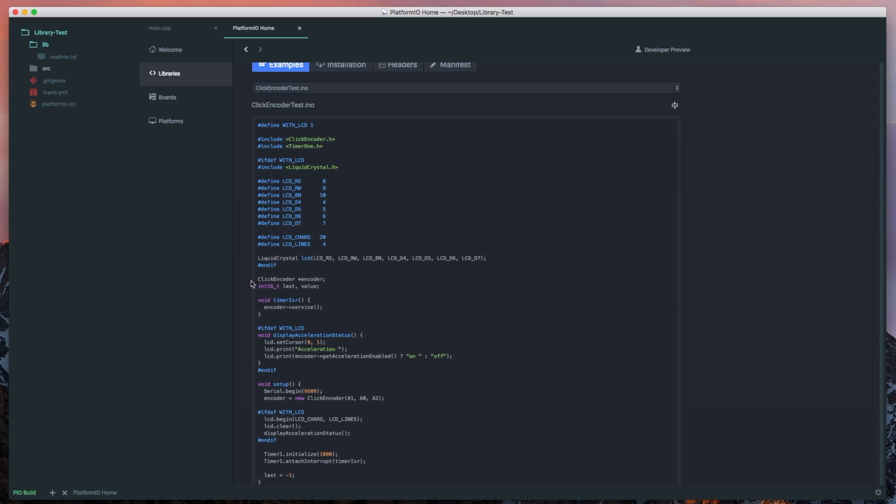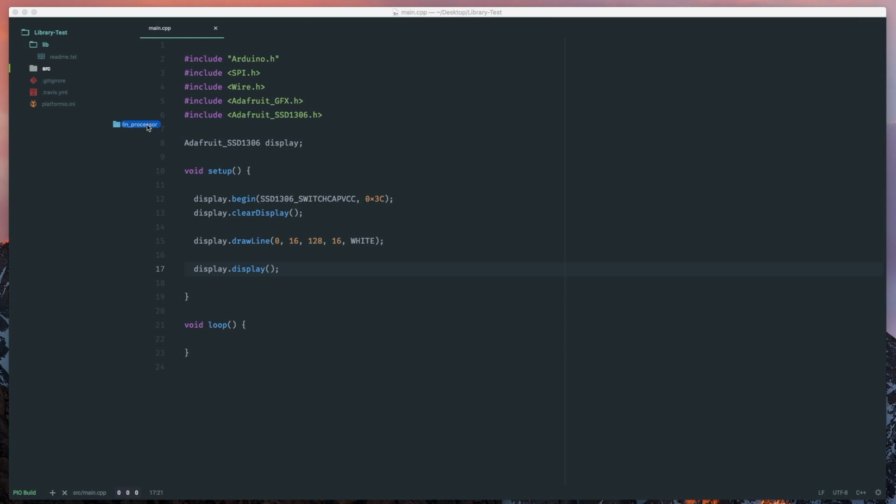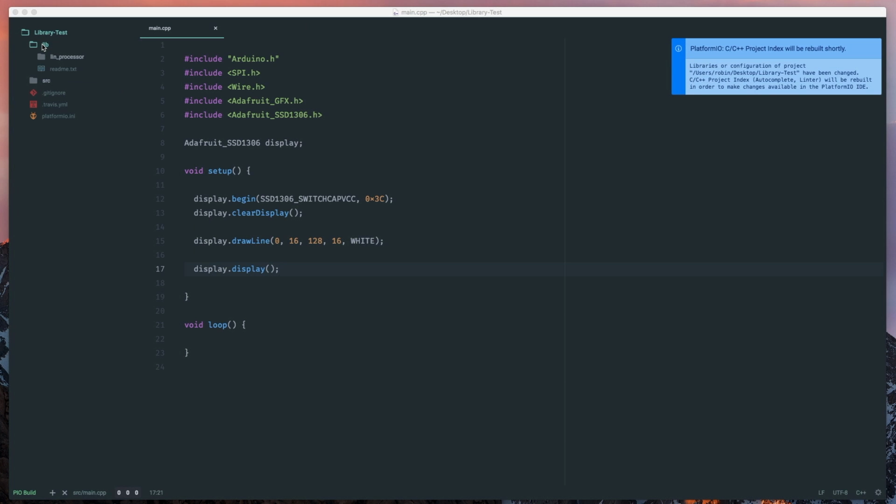What if you'd like to use a library from GitHub that does not yet exist within PlatformIO? Or you'd like to reuse some source code from a past project? For that we have the lib folder. This is the appropriate spot to put your private libraries. Keep in mind that you should organize your libraries within subfolders. In my case, I'd like to use a LIN library from a previous project, so I'll create its own subfolder by dragging in my source code.